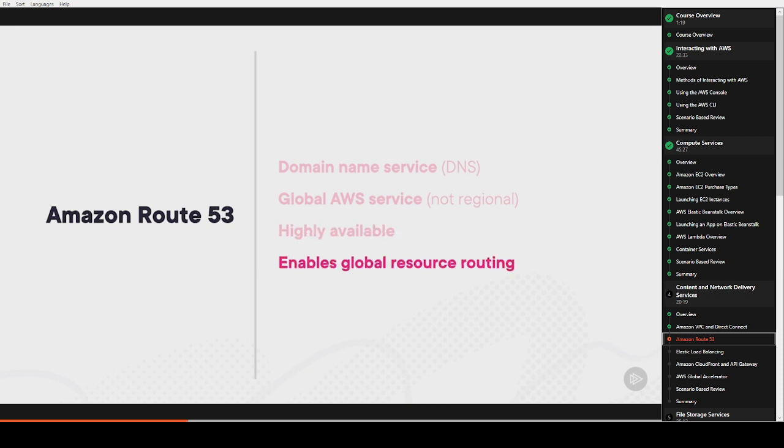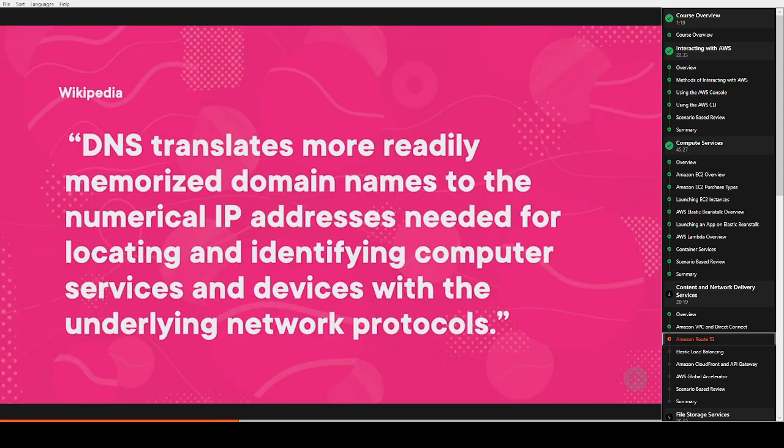Next, it enables global resource routing. So you could actually send people to a specific server based on what country they're coming in from. Or, in addition, you also could say, I want to send them to the server that responds the fastest. Now, what is DNS? DNS is really just a process by which we can map domain names like pluralsight.com or amazon.com to the specific addresses that are needed for identifying the computer services and the devices that are going to serve that content. So this is the connective tissue between those domain names and those IP addresses.